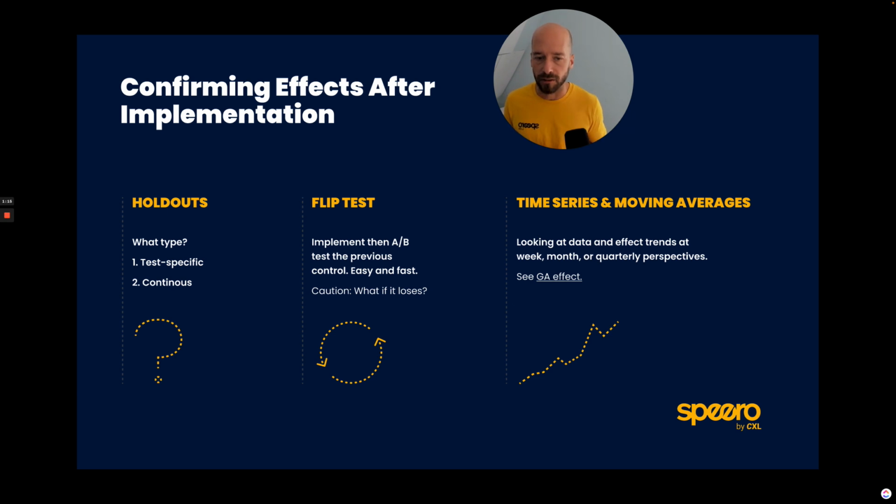Lastly, time series and moving averages. I said the flip test is the most common. This one's actually probably the most common, but people don't really consider it as a confirmation type of activity, or they're not rigorous about it, at least. So you implement it and you just look at what happens over time. A lot of confounding variables there, though.